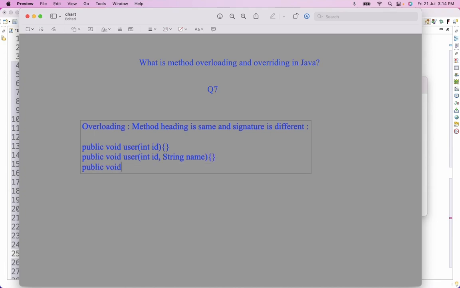So another syntax I'm taking, the heading is same, user, string city comma double salary. So the user id is a single argument for the first one, the second one is id and string name. From method 1 to method 2 the number of arguments is different, and from method 2 to method 3 the argument type is different, string and double.